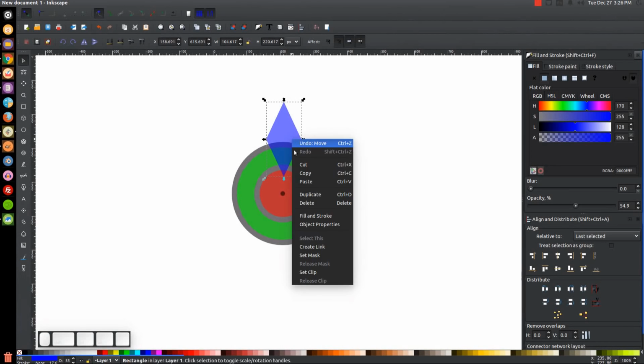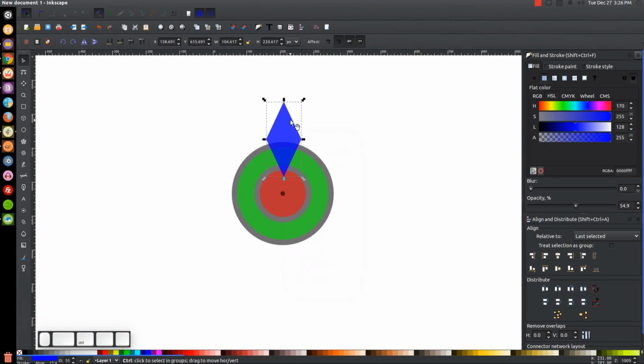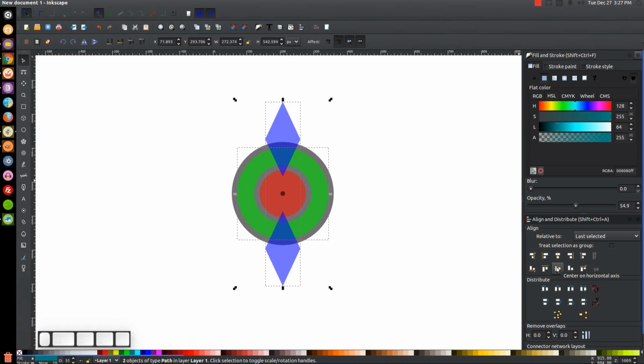And I'll right click that and go to Duplicate, and I'll hold Control and just click and drag this down to here to the similar position but on the other side, and then hold Shift and click on the other blue object and go to Path, Union, and then you can hold Shift and click on the green ring and make sure that everything is centered on the vertical axis and the horizontal axis. And once we've done that, we can go to Path, Intersection.